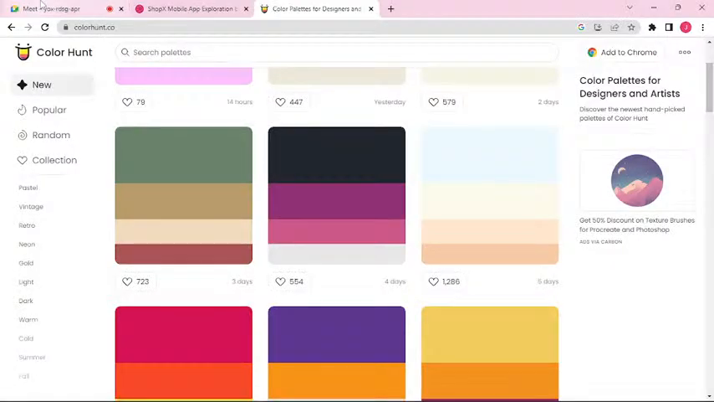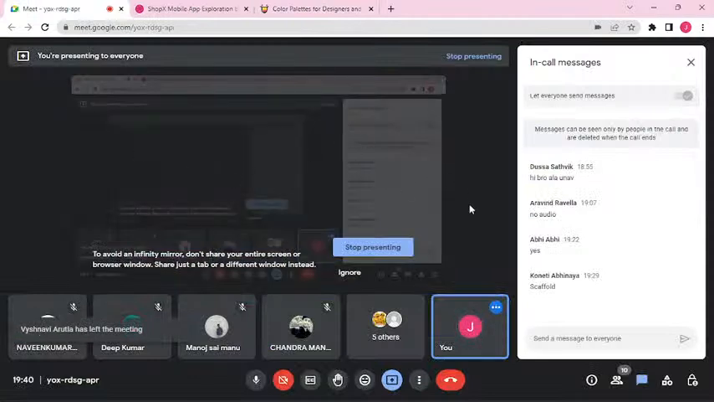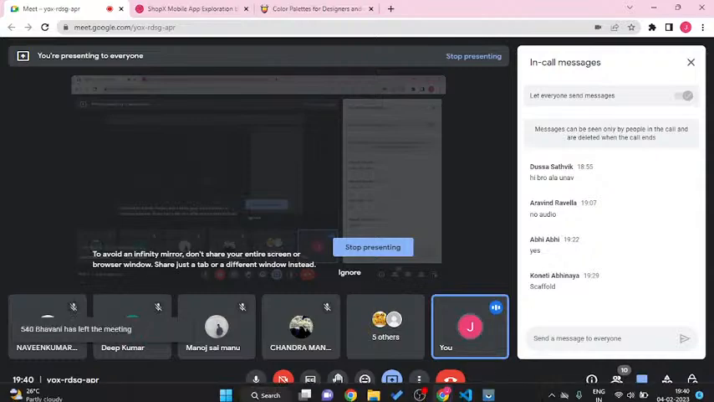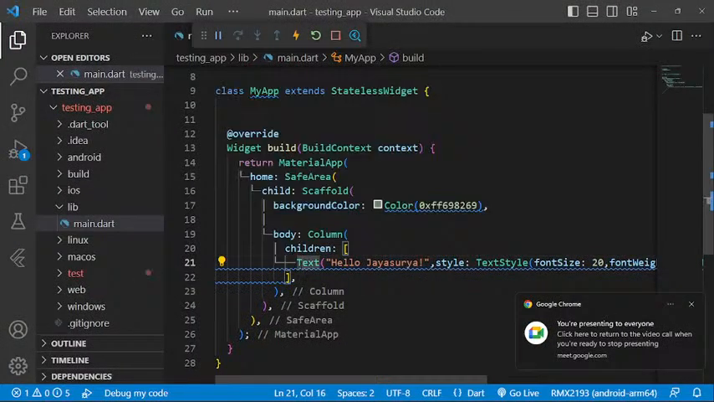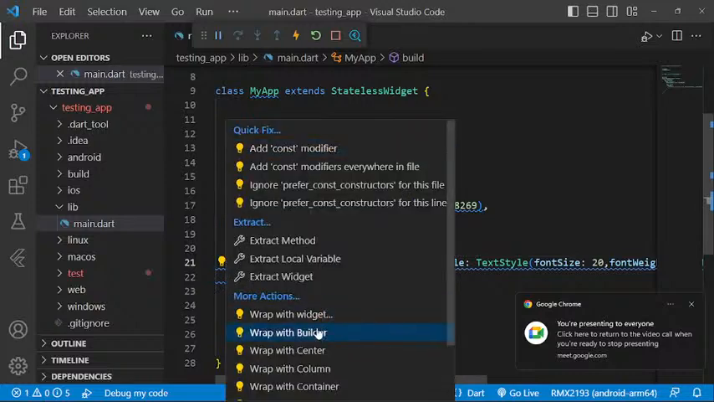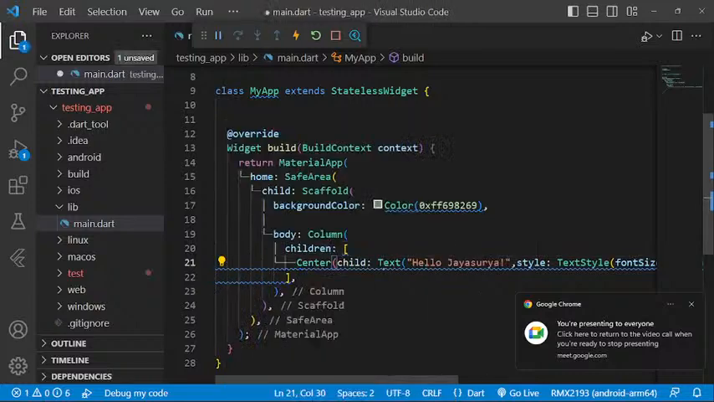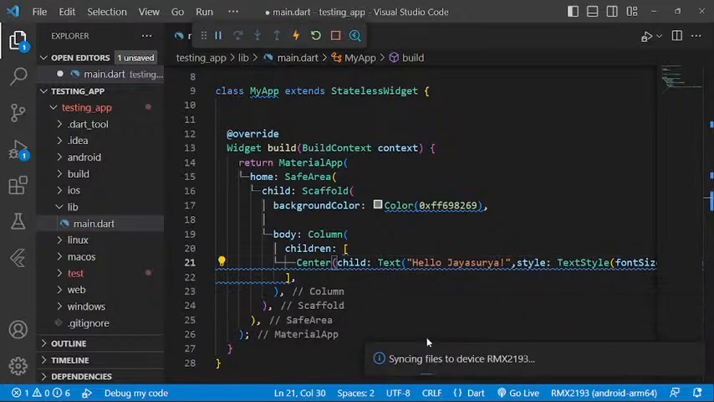Can anyone remember the name of the widget? Center. Yes. So now what I can do is put the cursor over the text, click on this, and wrap it with center. This will bring our text to the center.